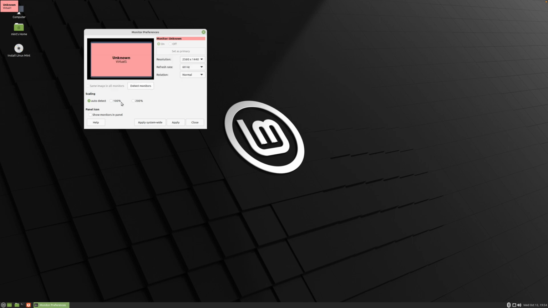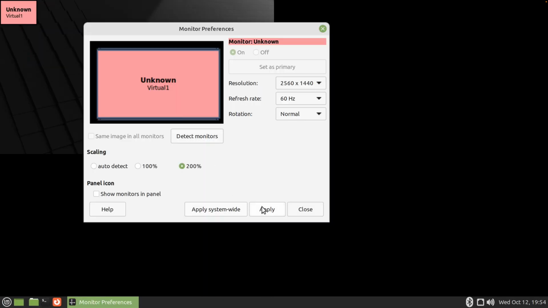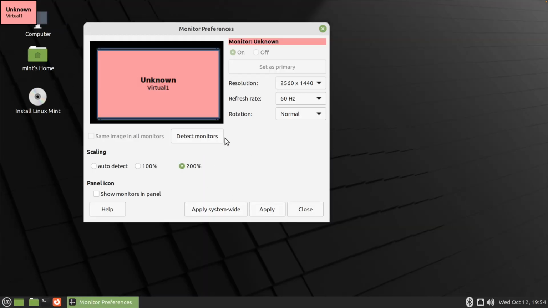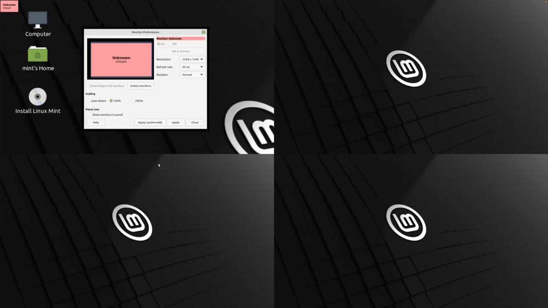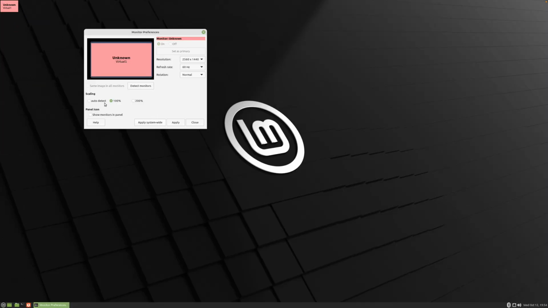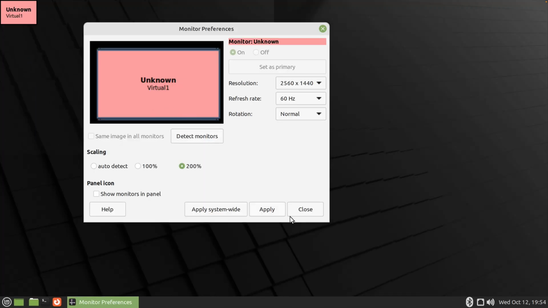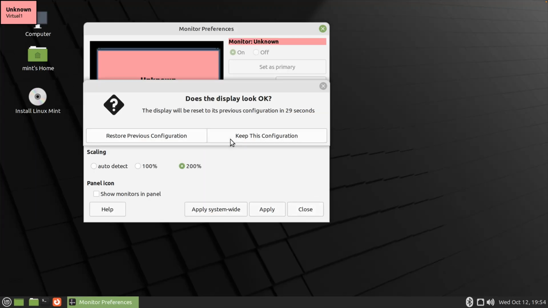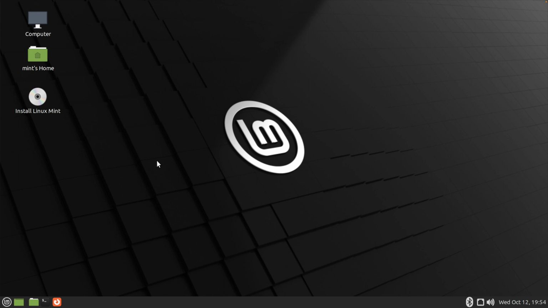We're gonna keep this configuration, but we're gonna apply it at 200%. Keep this configuration. Does this not allow it to detect? It's as bad. Yeah, just gonna stick it at 200%. Keep this configuration. Okay, that's better.